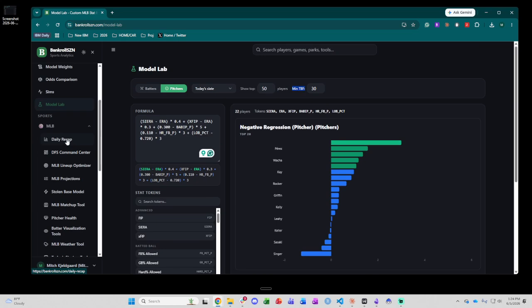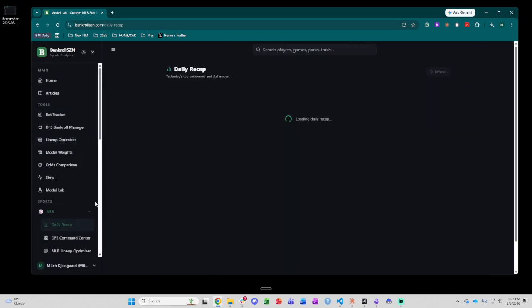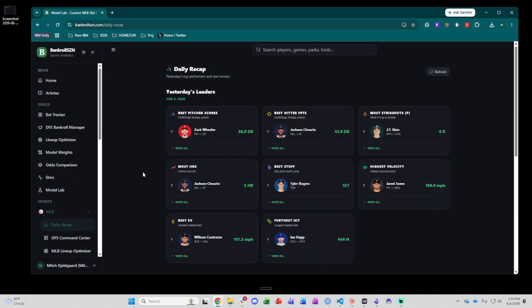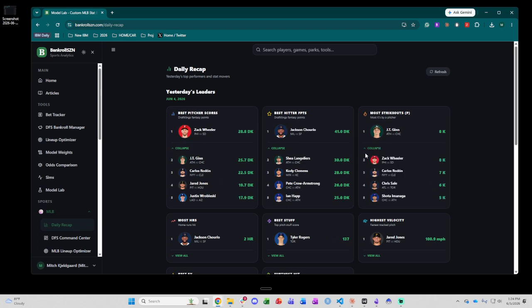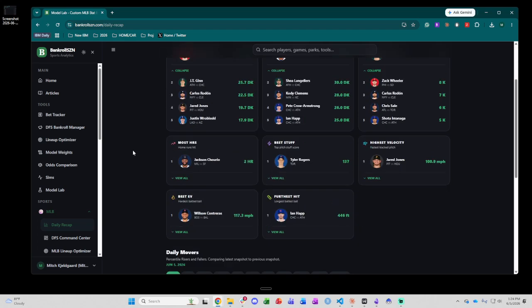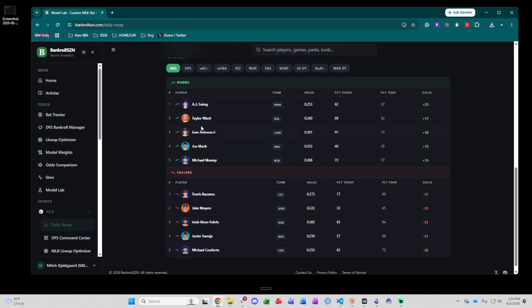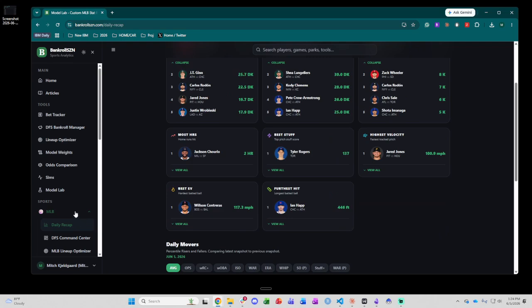Moving on to MLB, we've got daily recap. It's just something fun. You can see top players at each position, what they did yesterday. You can also see your average, how it affected them.